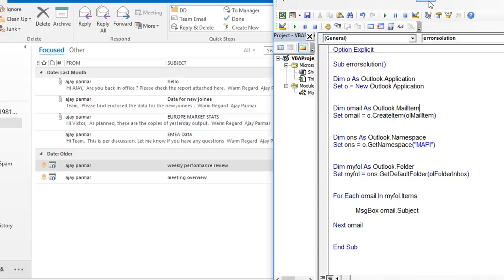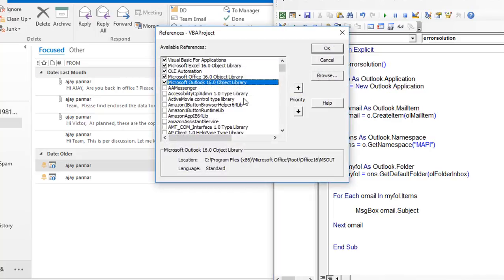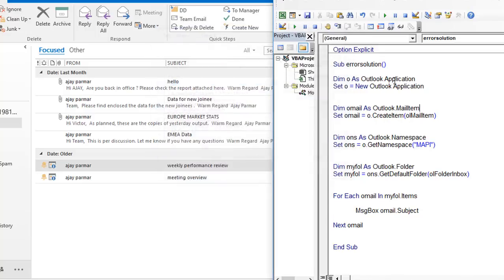If I send you this code right now, this code was made in 2016, okay? If you're using 2013, 2010 or 2007, you will get an error in this line, and the error will be "user-defined type not defined", because you have a different version. So whenever you make a program in a higher version and send it to people using a lower version, they get that error.